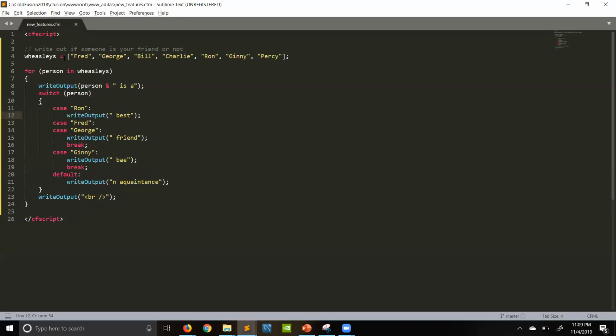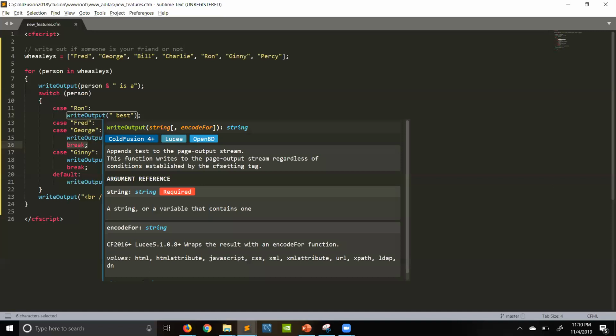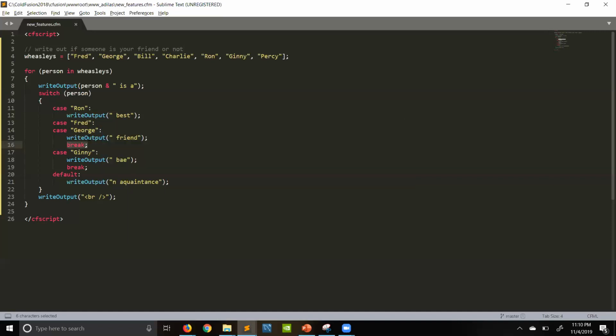And that's one of the neat things about switch statements. Depending on how you use this break statement, it allows you to keep outputting information or processing information for every case afterwards until you hit a break statement, and then it'll kick you out.